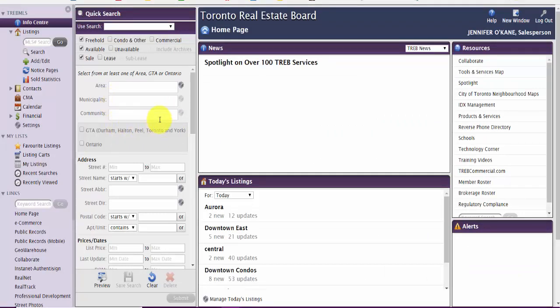So now we have our GeoWarehouse. We have our property report, so we know all of that information that we need to know, and we know that Ivan does, in fact, own this house. So now we're going to go ahead and start doing our CMA, okay? The beginning of the CMA, we're just searching the property. So the first thing that I always do is I search the street, okay?